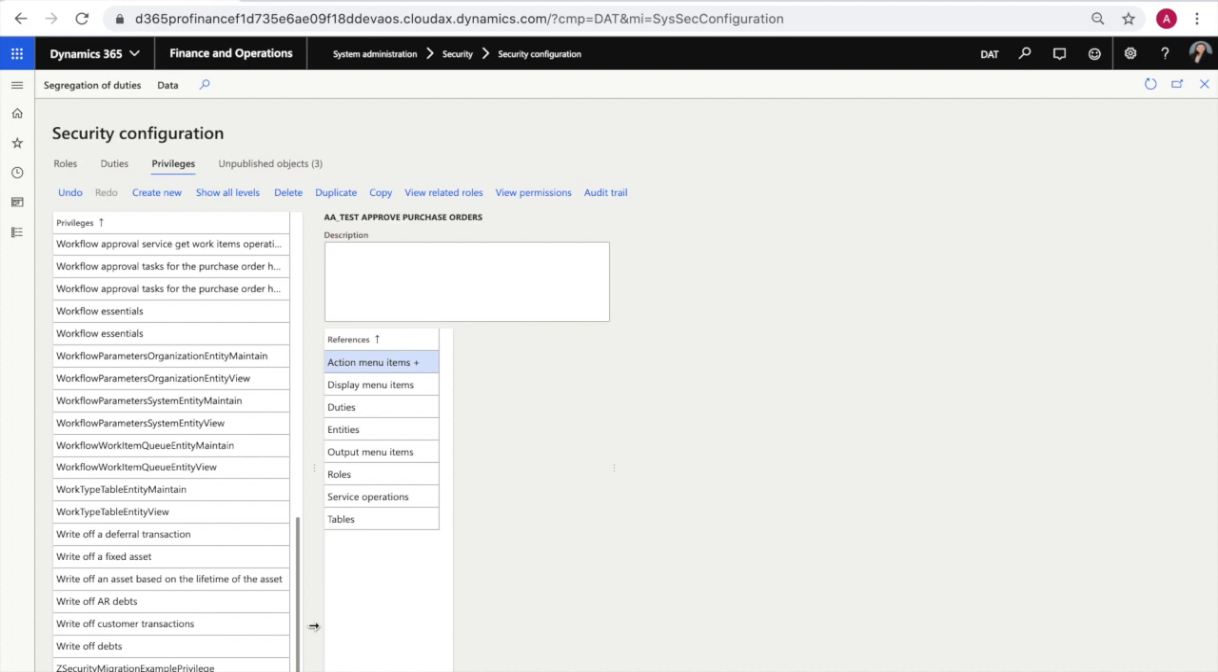For demonstration purposes, I duplicated an existing privilege to show you what that would look like. Now moving on, I'm going to do similar to what I did with privileges and duplicate existing duties and add in my custom privileges.